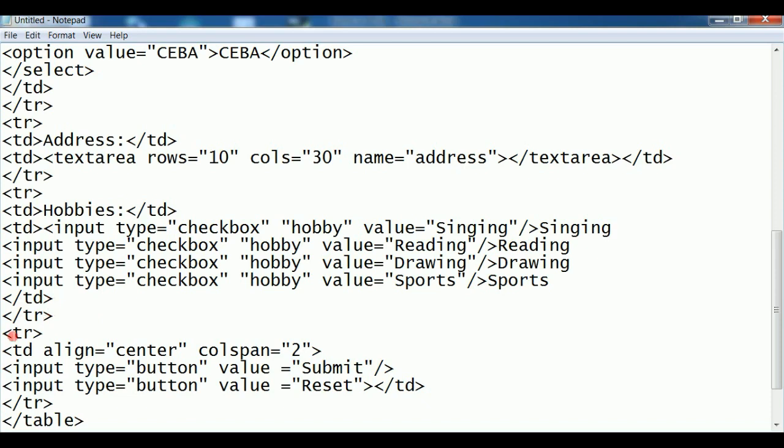Next we closed the TR, and in the last line we are writing a submit button. Here TR, TD, table data, align center, column span. Merging of the columns is known as column span, and merging of the rows is known as row span.